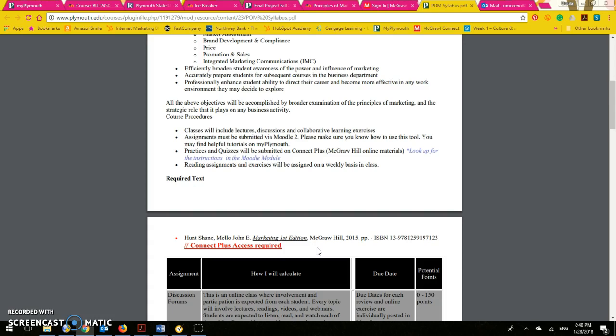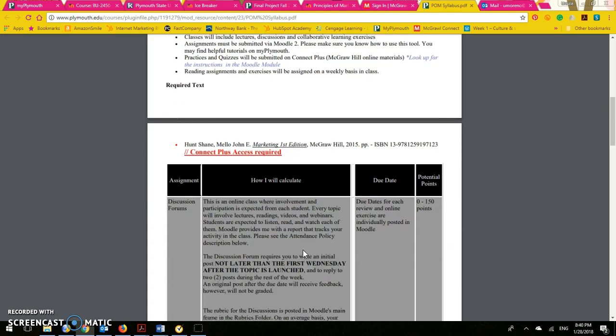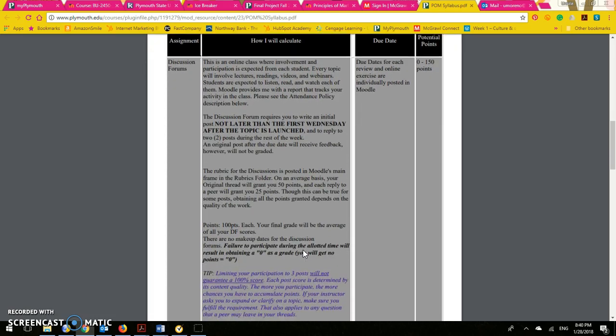If you are getting a book that is rented or used, find out if you are going to get this Connect Plus access. The best way to do this is either go through McGraw-Hill and get it straight directly from them, or go to the bookstore on campus and tell them that you need that Connect Plus and they are going to get you that code. So this is what is important for us.